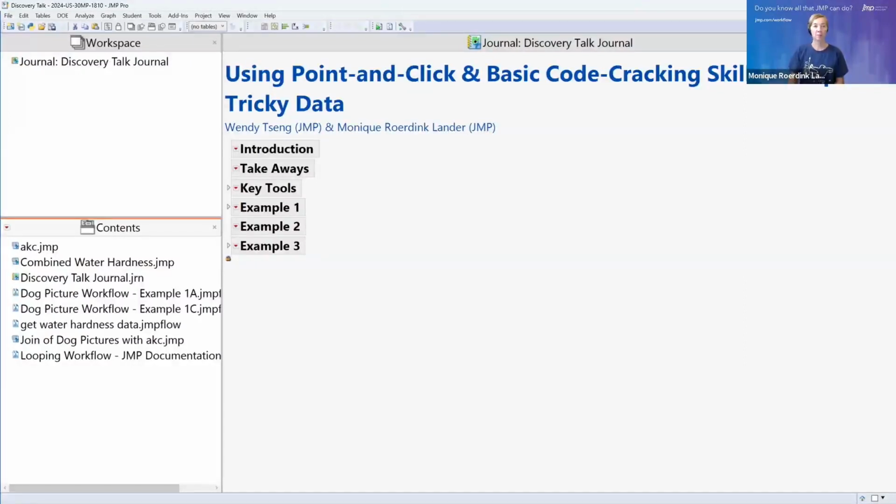Hi, everyone. Welcome to this presentation on using point and click and basic code cracking skills to import tricky data. I'm joined today by my colleague, Wendy Theng. We are both system engineers at JMP. My name is Monique Roodinglander. We're going to talk about importing tricky data.